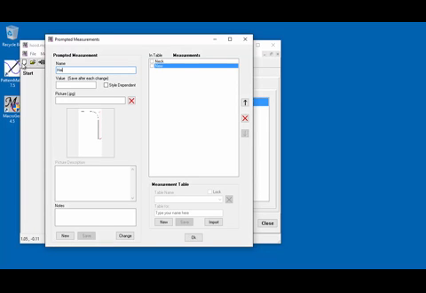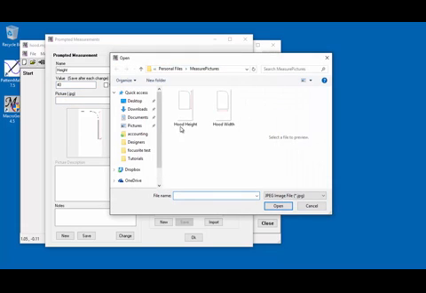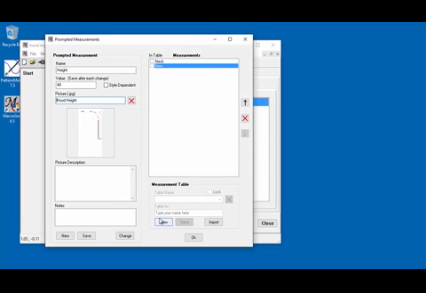I'm going to set the name to height. I'm going to set the default value to 40 centimeters. And we're going to select a picture. That's going to be this one here, hood height. And open. Okay, that's great. Click Save. Now we have our two measurements here. Great. Okay.